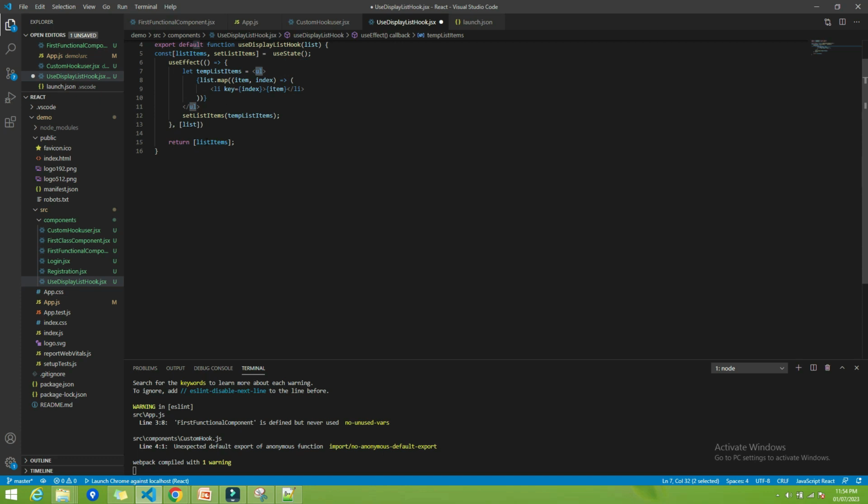Now to return this I have used the same useState hook to maintain the state of this variable, list items. Then I have set the temp variable where we have stored the unordered list to this list items variable by using the set list items function. Now once we got this list into this variable list items, I have written this one. Now it's time to use this hook inside our custom hook user component.